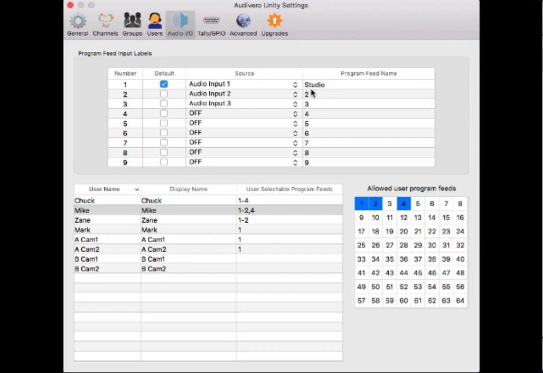And it gives me the ability to name that. So as users are using Unity Intercom, they'll be able to see that there's a program feed. There'll be one selectable program feed, and it's going to be Studio. If you purchase the advanced program feed license, down here, you're going to be able to select which users have access to which program feeds, up to 64. So I have a 16 input Tascam device attached to my Mac, and so I can go over here to myself, and I can give me access to, let's say, 4 of the program inputs.